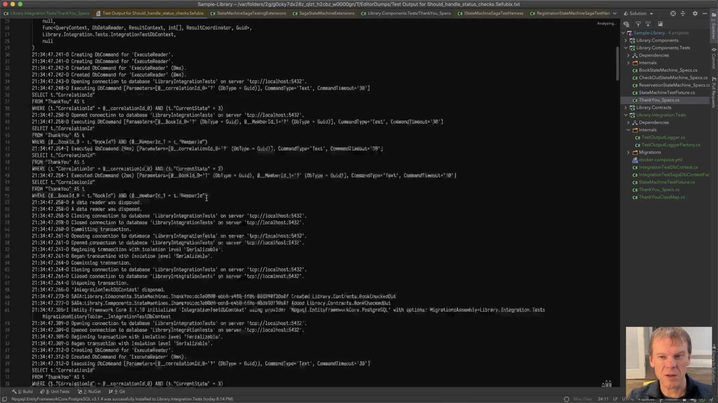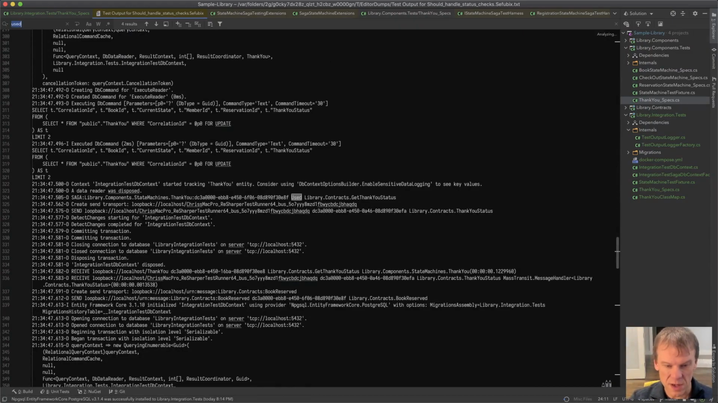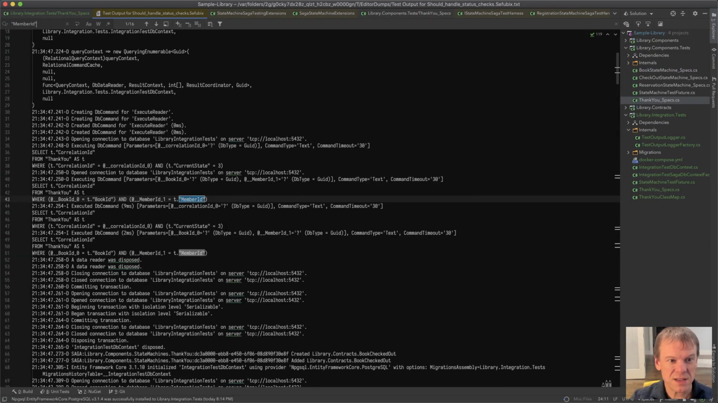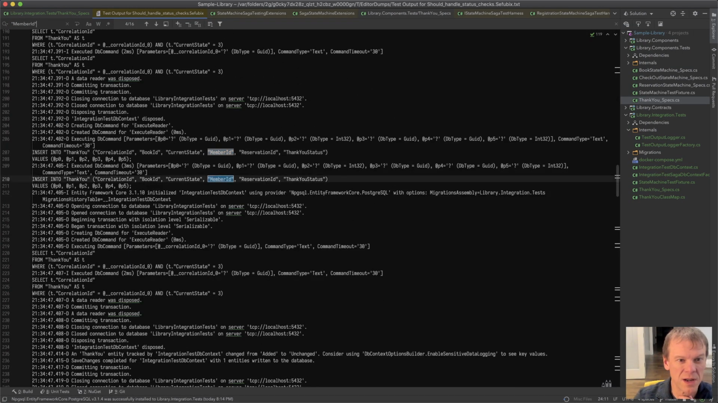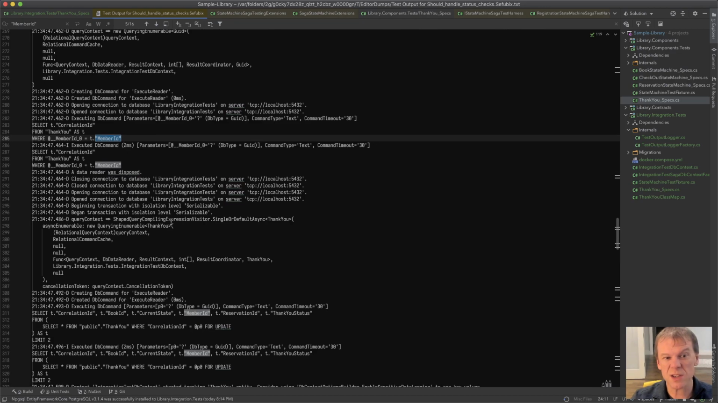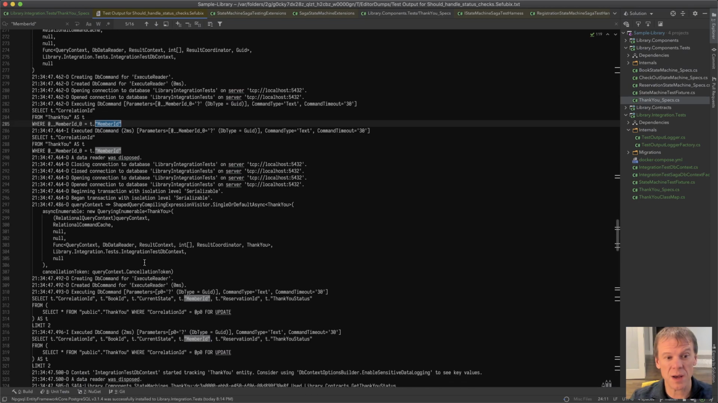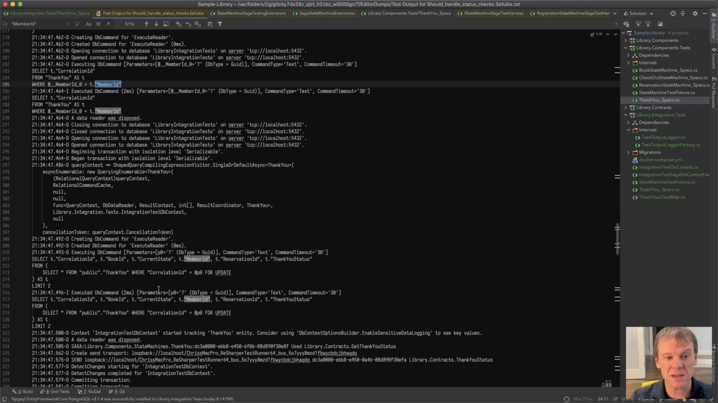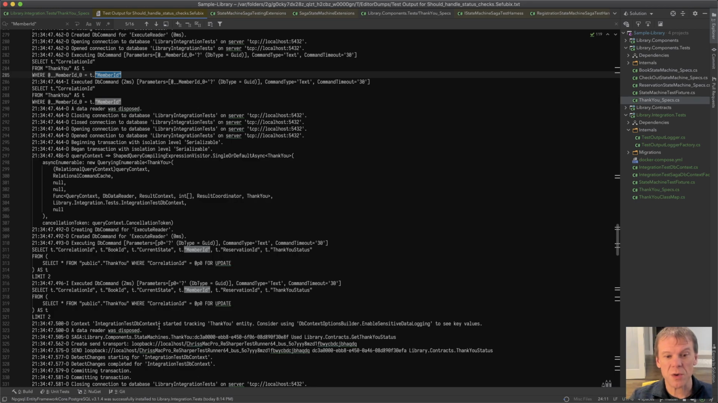I can't really find it all, but if we go and look where the search by member ID is, book ID, member ID, here's where it's actually doing the query to say, okay, I want to find the thank you where the member ID is this. And if you look, we do begin a transaction. We do load it up. We load the Saga instance, but then we just throw it away.